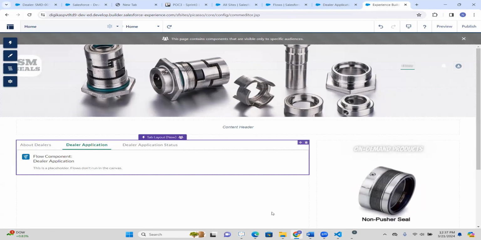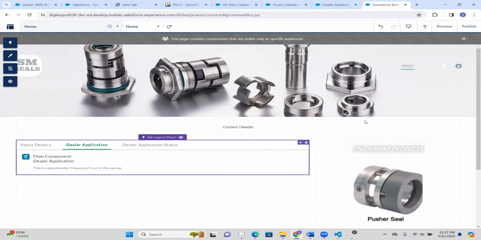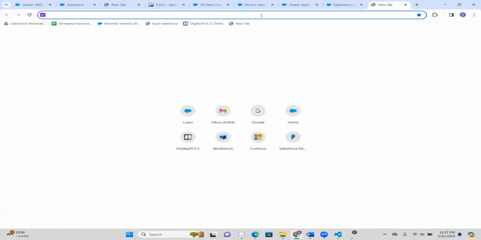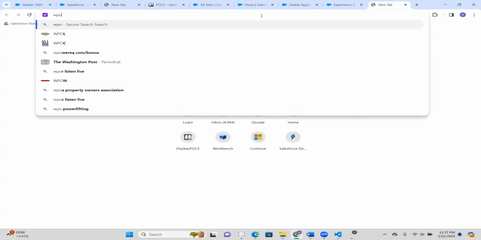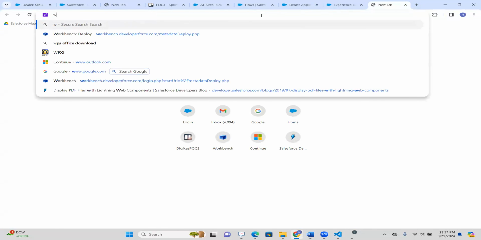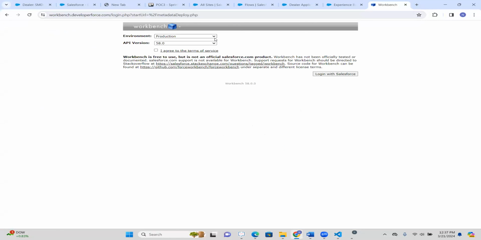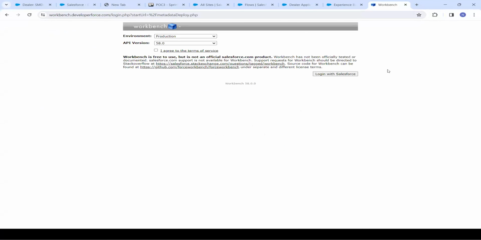And can you show the workbench, how we have deployed from one environment to a different environment? Workbench, we can't actually demonstrate. We can log in to Salesforce between two orgs, and in Workbench, there is nothing much to be explained.